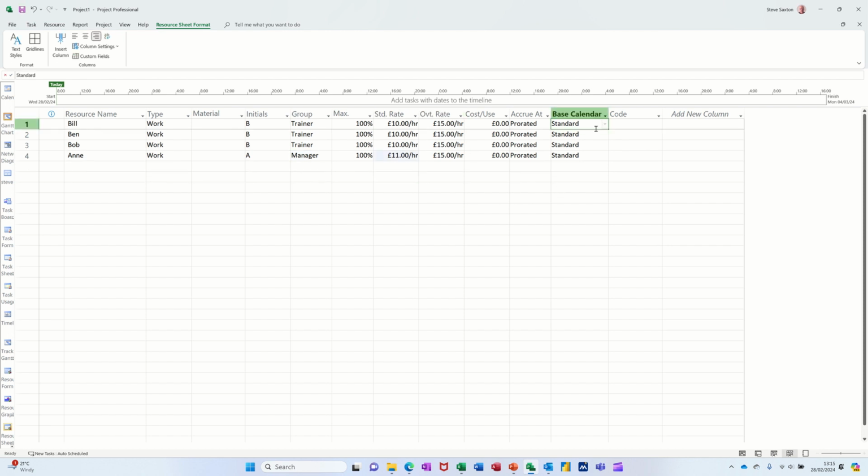Now, you've got base calendars. Everybody's on the standard calendar, but you've got 24 hours and night shift as options that you can select. You can change the calendar if you want. You've got this code. If you've got a cost code that you want to allocate, you can do that.